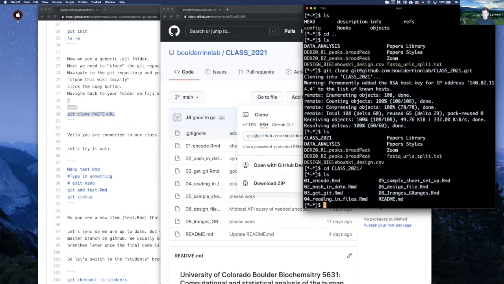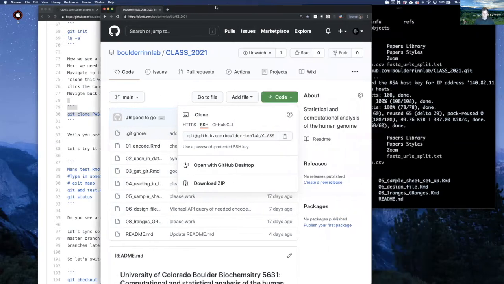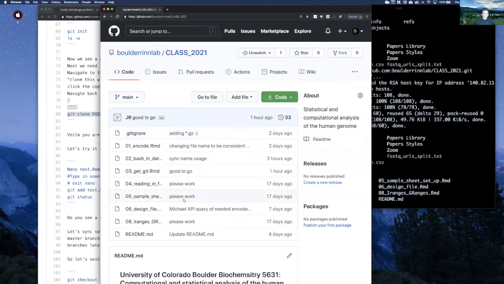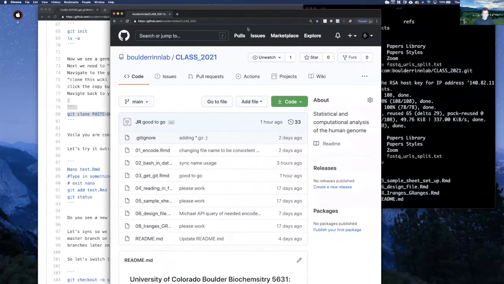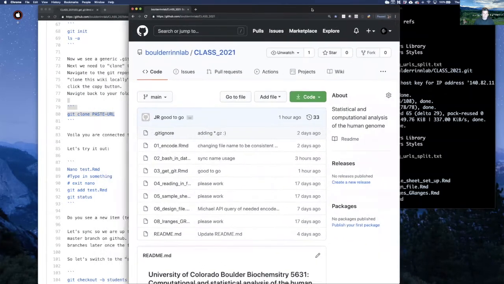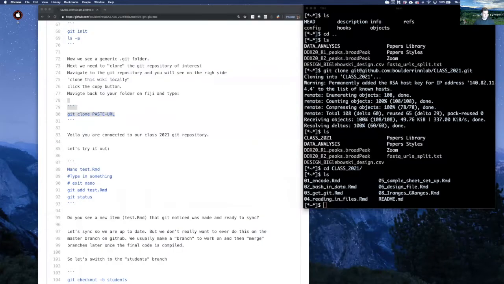Okay, now what we see is what we see on the website here. So on the Git web, we see what we have in this folder. Now we are connected and synced to GitHub. And so let's change GitHub. Let's make it do something different.